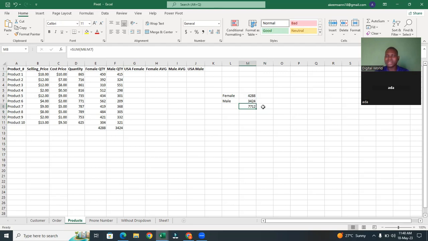Okay, now we want to get the percentage of male and the percentage of female. So based on the quantity they order, I just say equals to the total divided by this one. So I press enter. What I'll just do is to click on it and change it to percent.